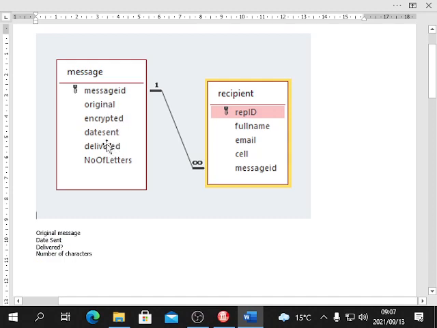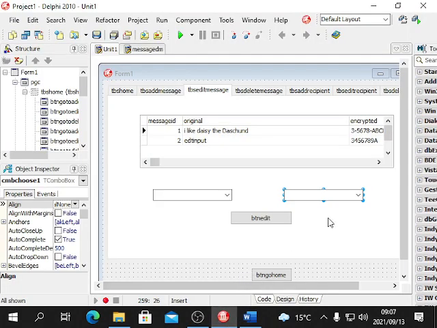So we know now it's going to be quite complex programming if we're going to change our original sentence. Because then we have to go and encrypt it again and put that in there and the number of letters. But the date sent won't be difficult to change, and delivered. So we only have three options: original, date sent, and delivered. If we're going to change original, like I said, I have to go and encrypt it again and count the number of letters.